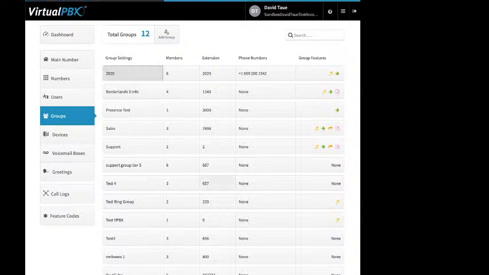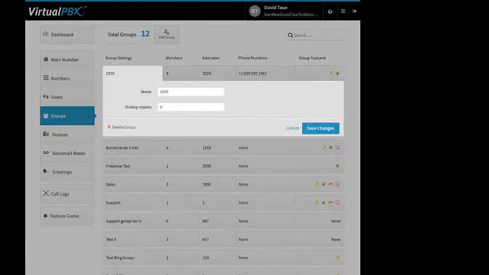Now, once you've created a group, you can click on the name. So you can always change the name. Dialing repeats. This is the number of times an inbound caller can be offered to the people in the group. All right, so in this case, it's 3.